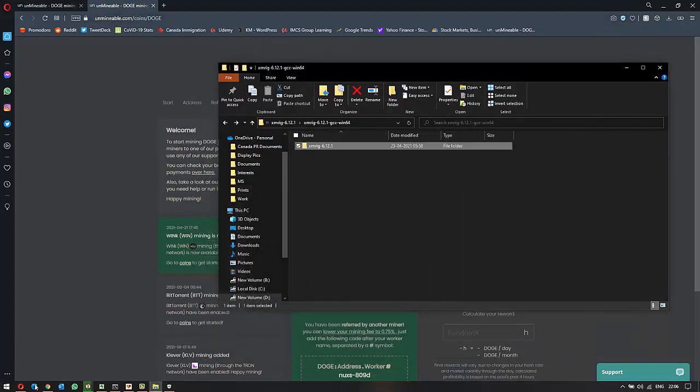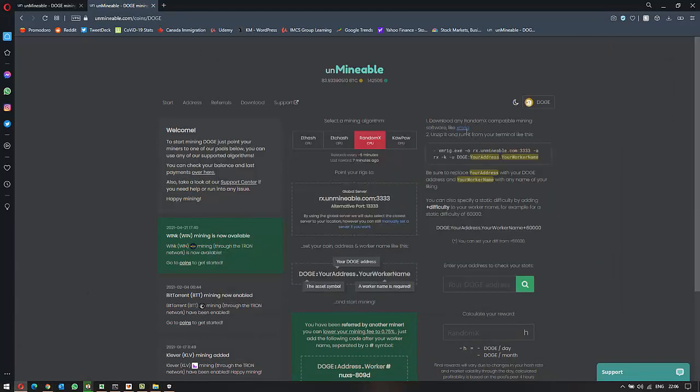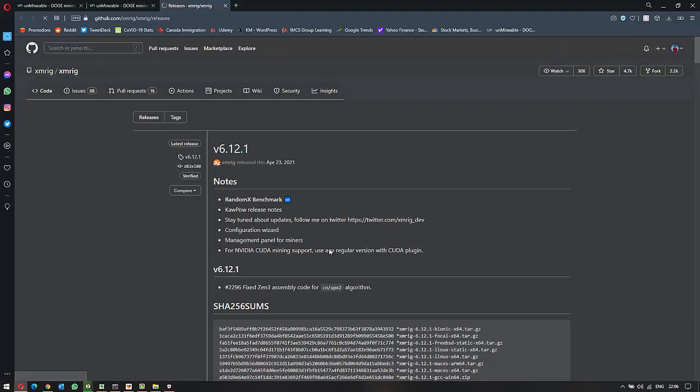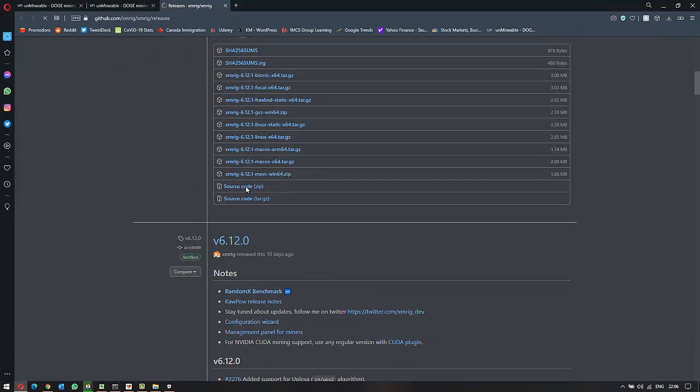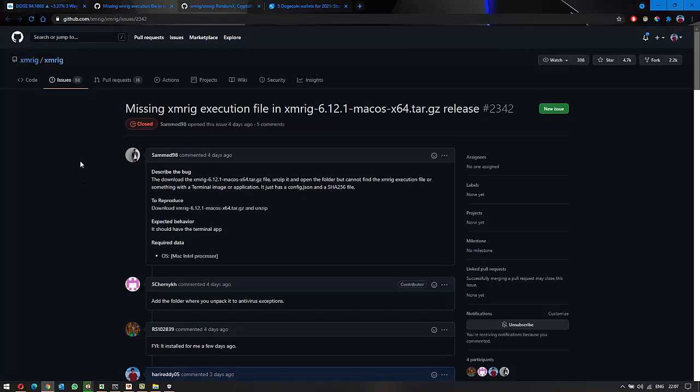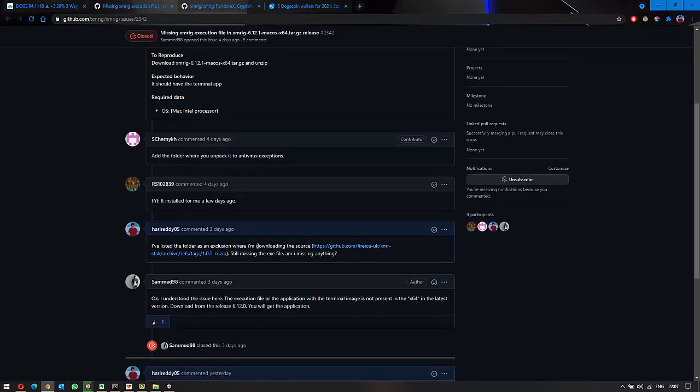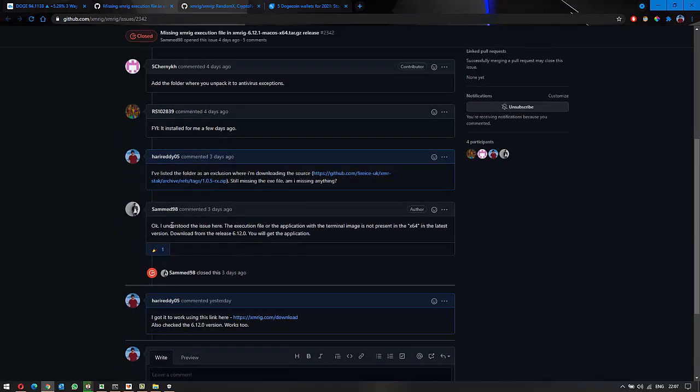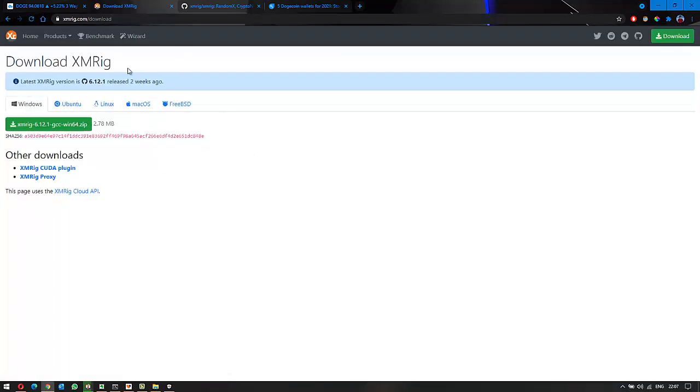Once this is done, you want to head on to the xmrig GitHub. Once you open this up, it will take you to releases, and you want to scroll all the way down and download the source code. Now in my case, the source code for Windows did not work. So I had to go to the issue section of the repo, and I actually left a comment here mentioning that I was missing the exe file. The solution that I was suggested was to either download the 6.12.0 version or just head on to the xmrig download link. The latter was a lot easier.